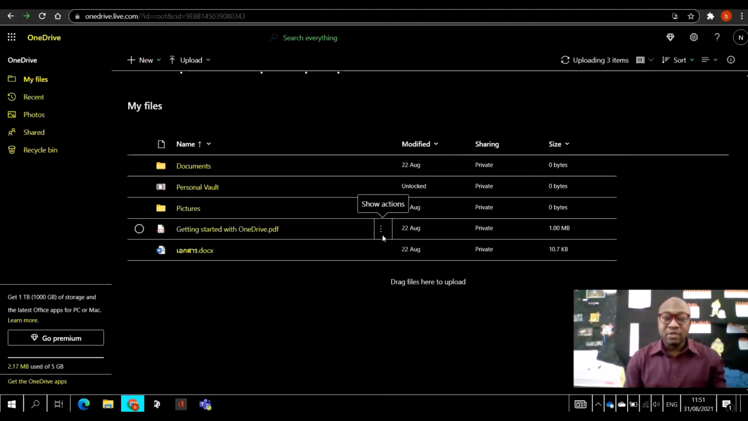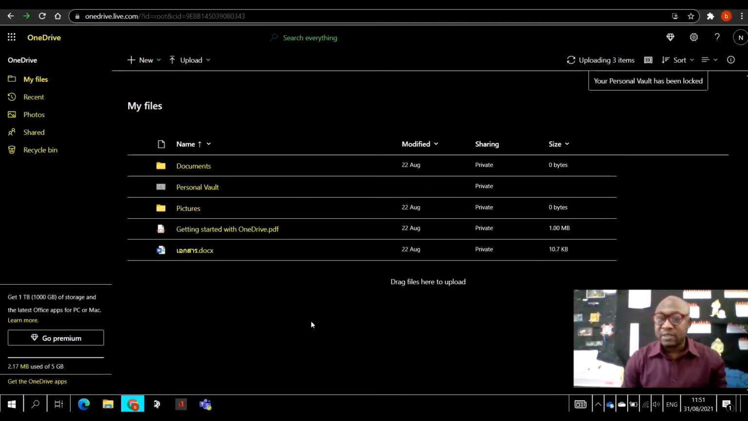I hope you have learned something from this about Personal Vault, and from now on you can store your important and sensitive documents using Personal Vault with Vision 101.